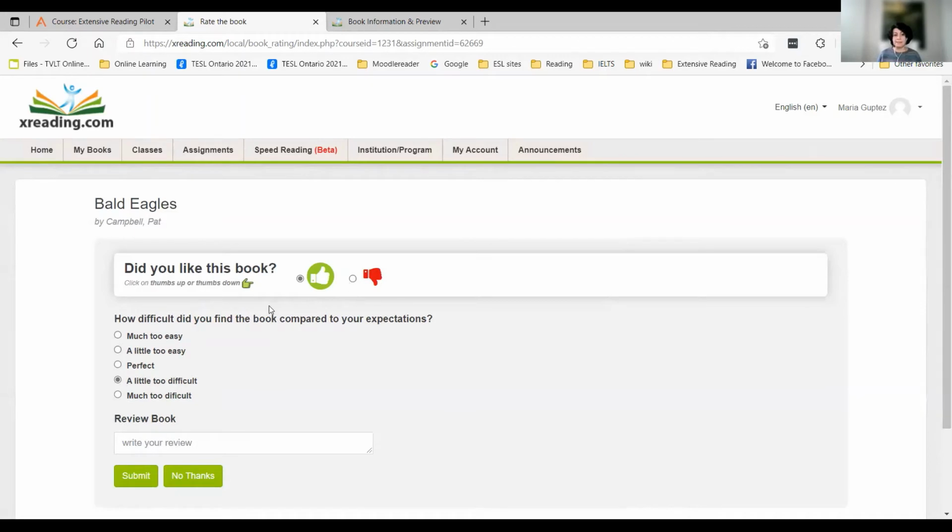So once this is done, they can submit it, but it's optional. They don't really need to do that. If they don't want to submit anything, they just say no thanks. But if they want to, they will click on Submit.